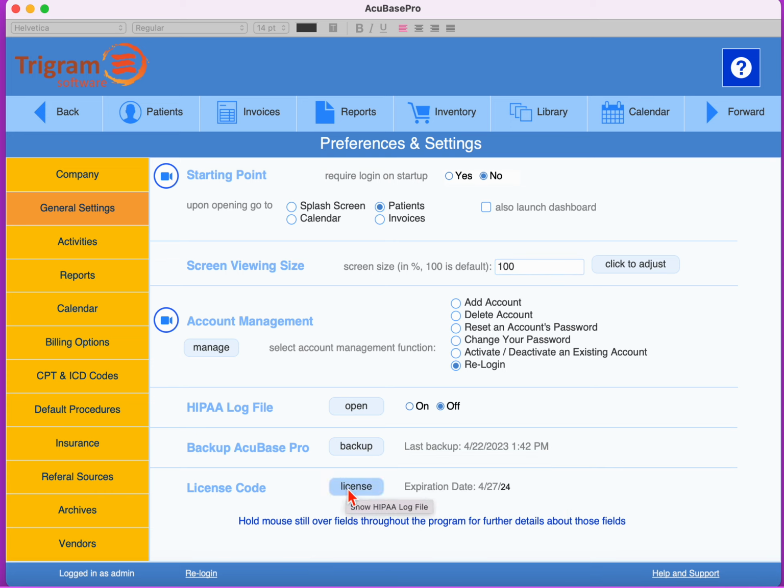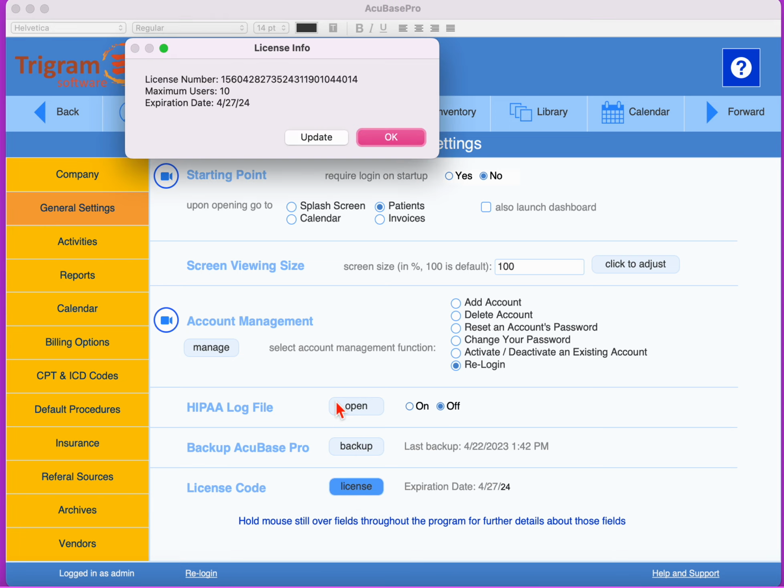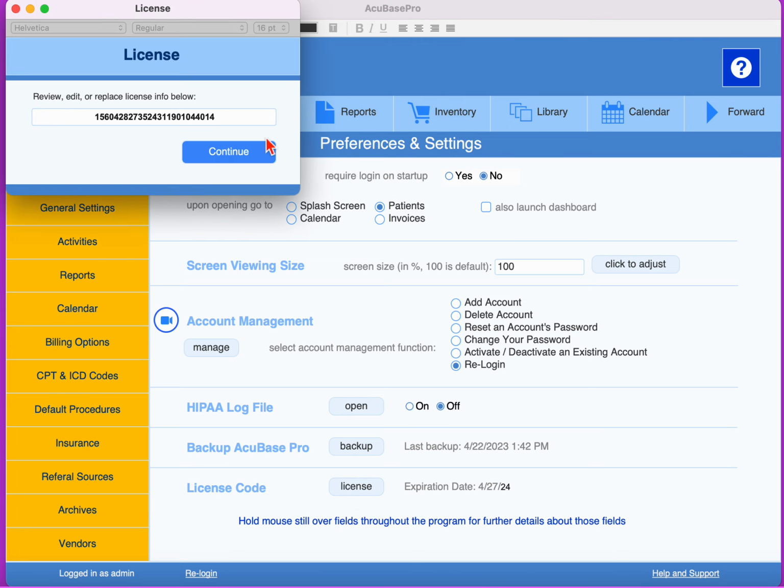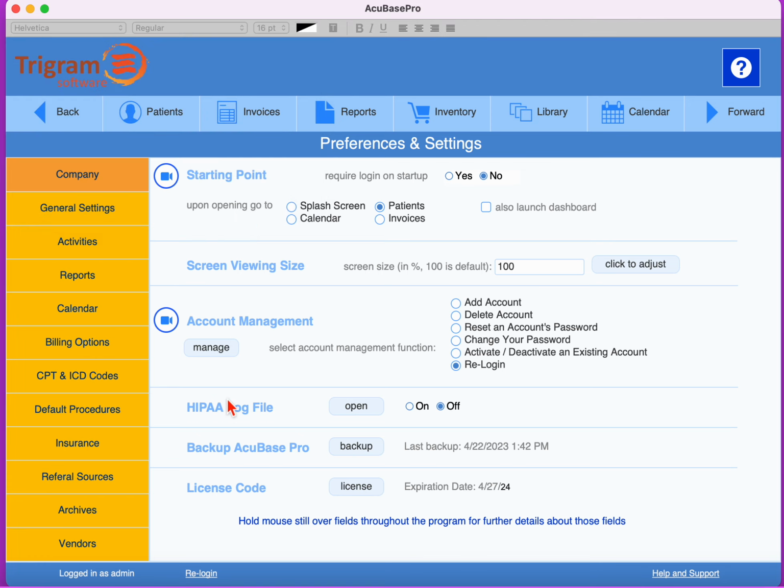And then finally, the license button here. This is simply going to be a yearly thing. When you need to renew your Accubase license, you'll be getting an email from us reminding you that it's time to renew your Accubase license. When you receive your new license, click on this license button, click on update, delete the number that's here and replace it with the new number.